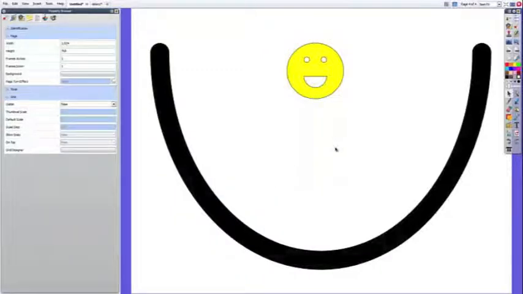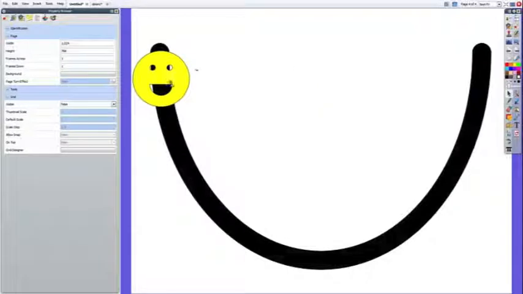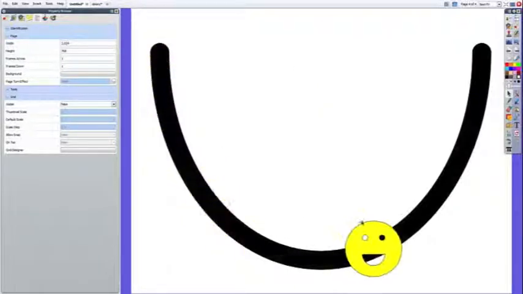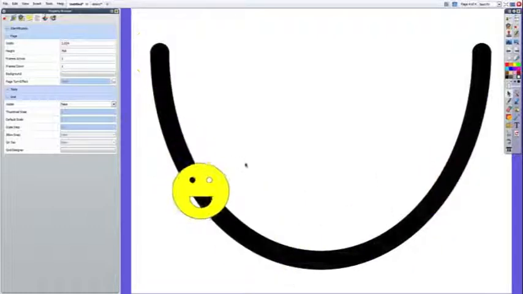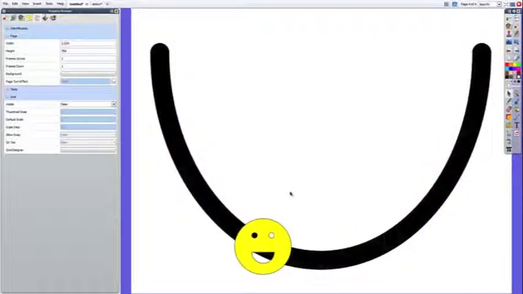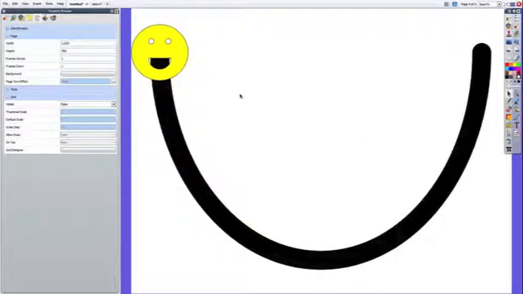Click OK. Now watch what happens when I go to move this yellow object. It's going to jump right on the line. There it is. So now it slides along the path. Kind of cool how that works, isn't it? And once again, you can make the path be anything you want.